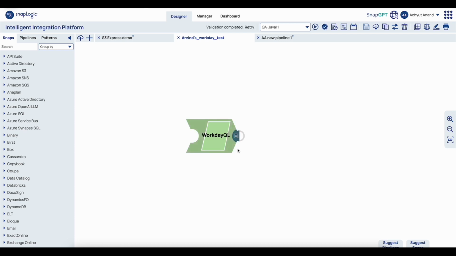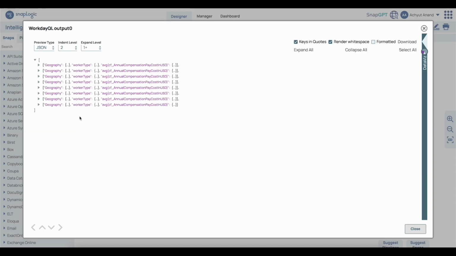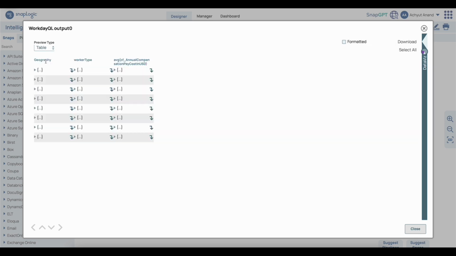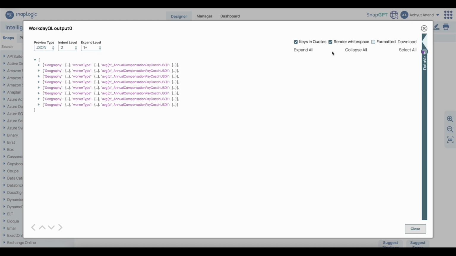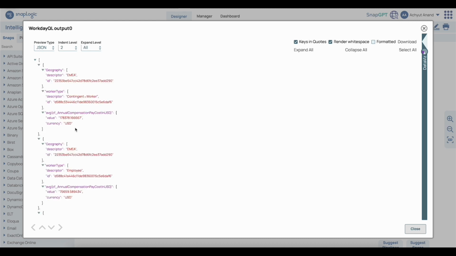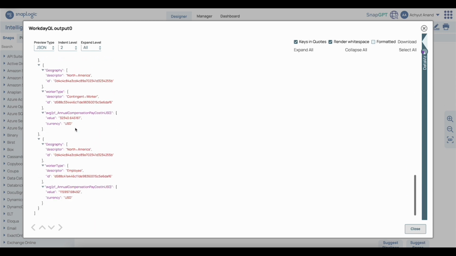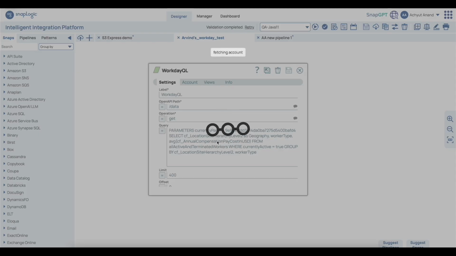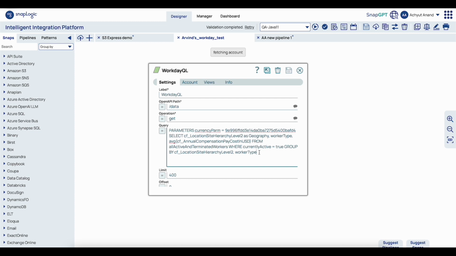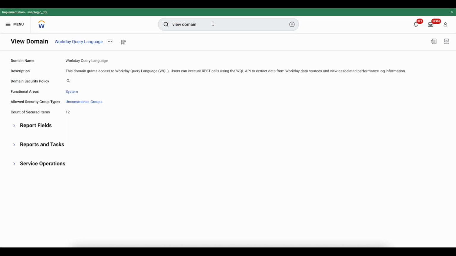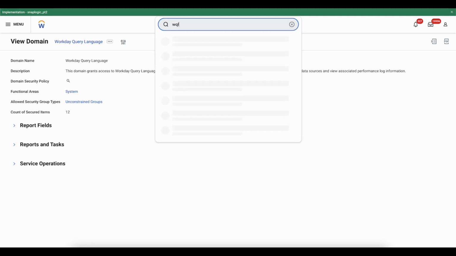All right, so looks like this is done. And these are the results I got. So if I go ahead here and click on the JSON and expand all, here you can see all the results that I had stored on my Workday instance. I can go back and copy this query and execute this on the Workday platform as well, just to check the results and compare the two.